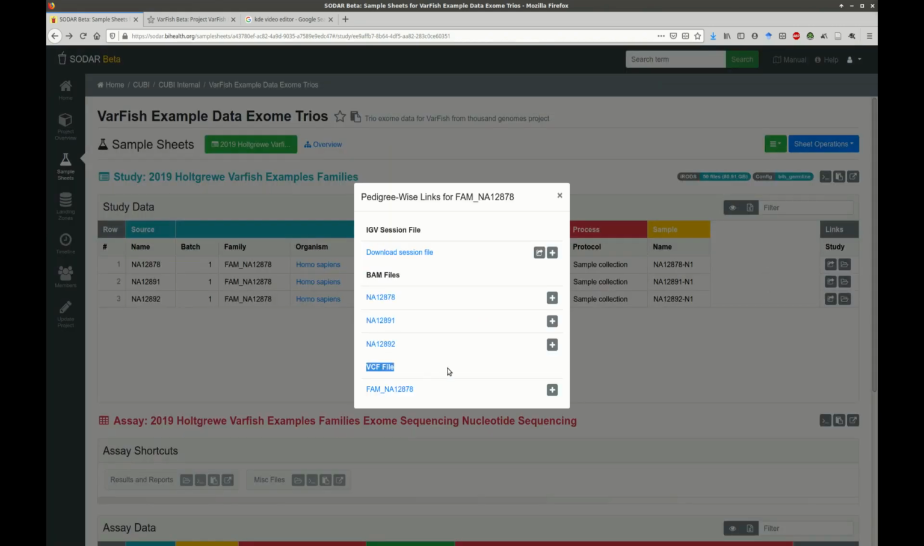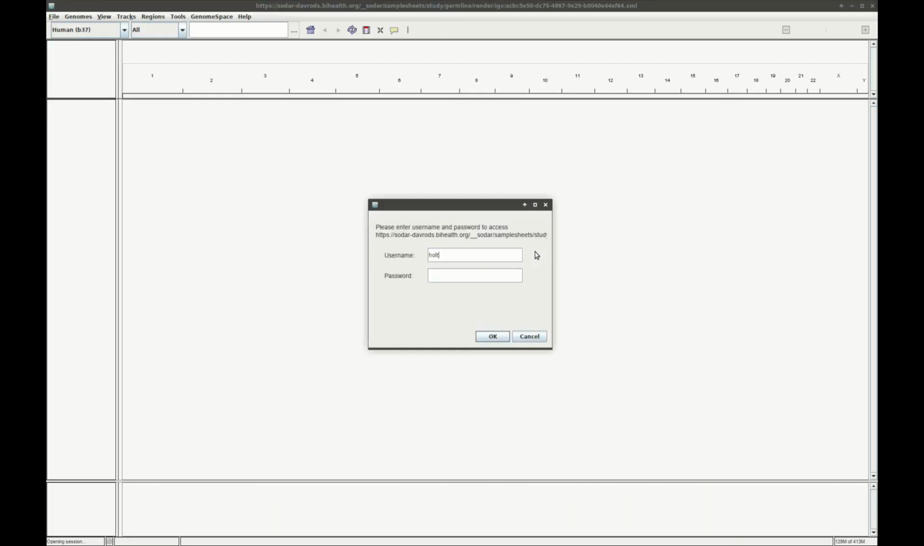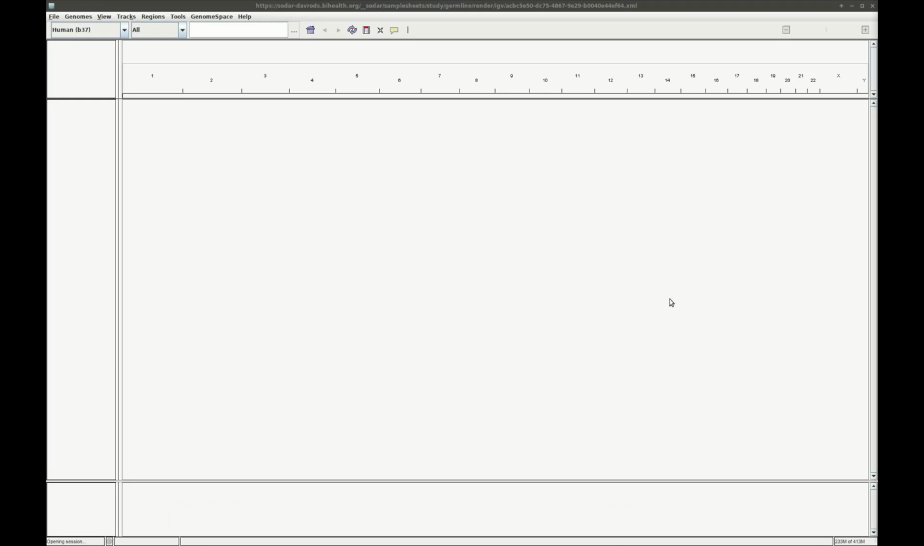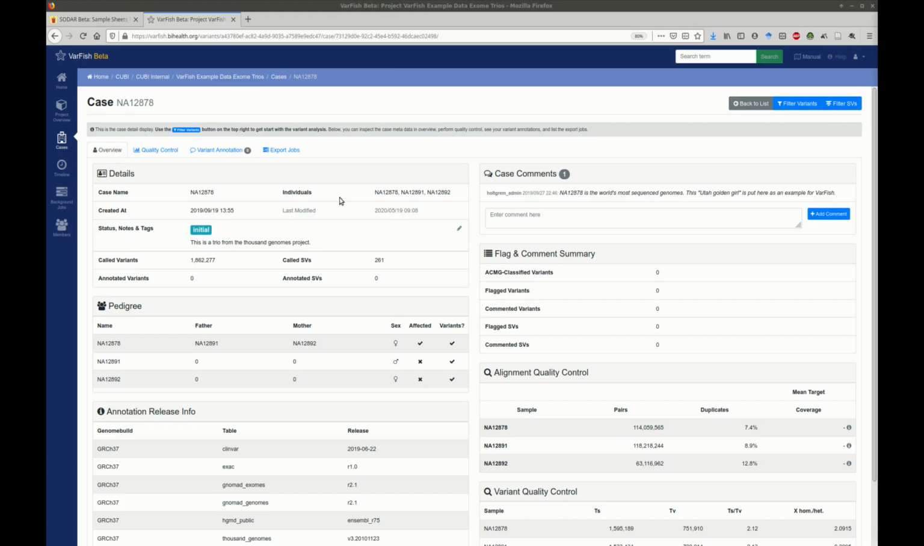The files can be accessed through the HTTPS protocol to allow for accessing them in the IGV genome browser over encrypted connections. SODAR generates an IGV session file on the fly that can be opened with a single mouse click. IGV now asks me for my login, and after I enter it, it loads the pedigree data. I now switch to the VarFish web app.